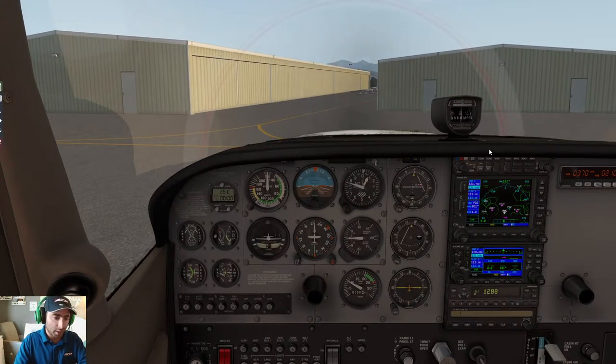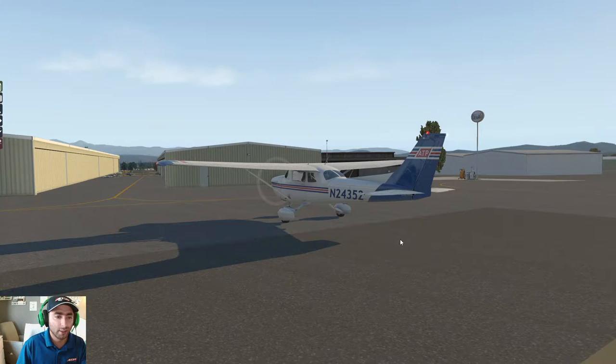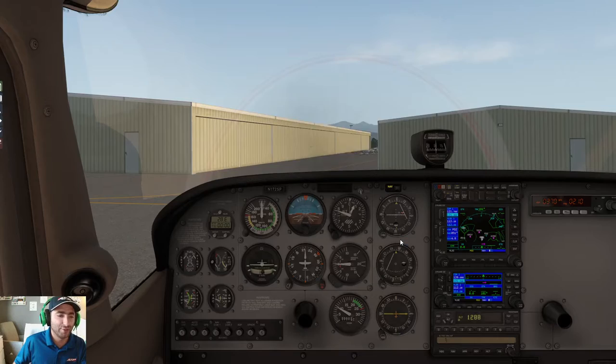And we do have ground set into COM 1. We'll go ahead and we'll just call for a radio check first, because let's make sure that our microphone is working. And Riverside Ground, and I forgot my call sign. We are November 24352. Riverside Ground, November 24352, radio check.